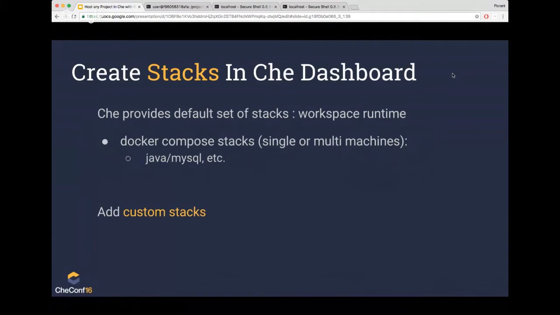So for example, when you want to have a dedicated Docker container with a special environment, you will create a new Workspace runtime, and it's called a stack. You have the choice. You can have single machine or multiple machine. For that, we are using Docker Compose. So you may have one machine with Java and another machine with MySQL. And then you are able to boot a Workspace with several machines.